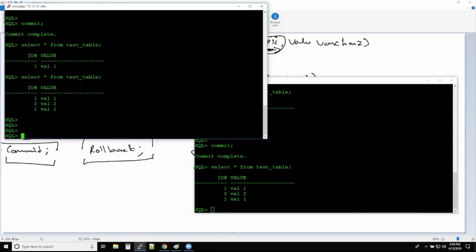Now, let us recreate the scenario by creating a table with a primary key, and quickly I'll directly get into the record 1 issue and see. Create table test_1, and then ID number, primary key, and then let us start with value varchar2(20).